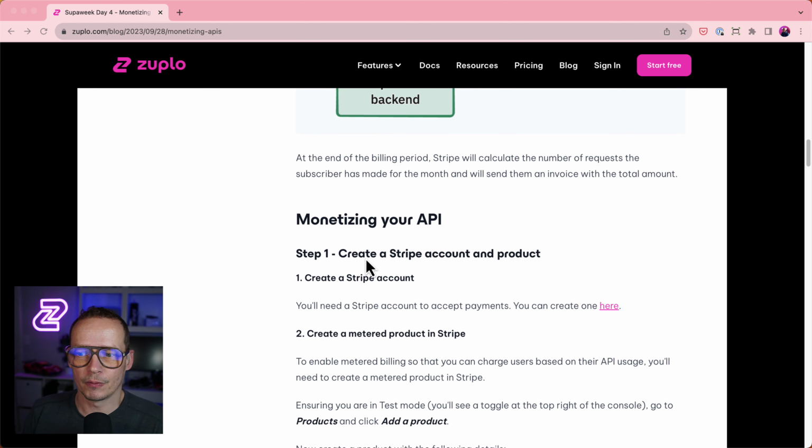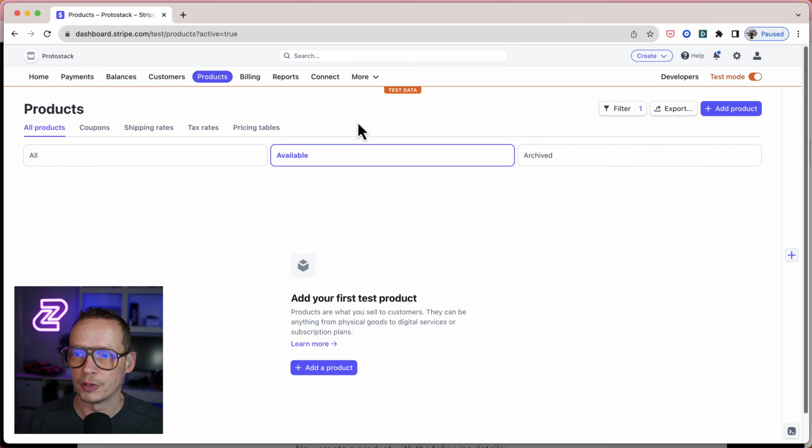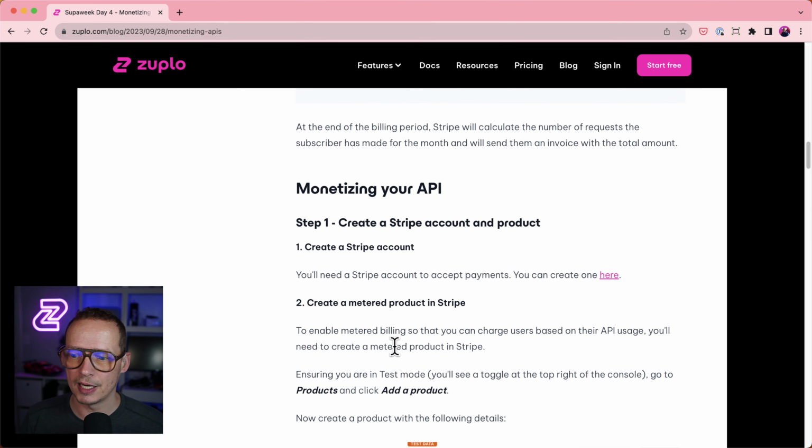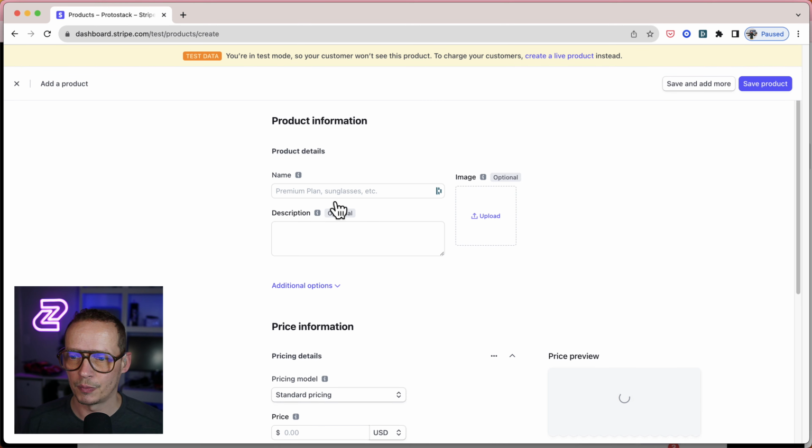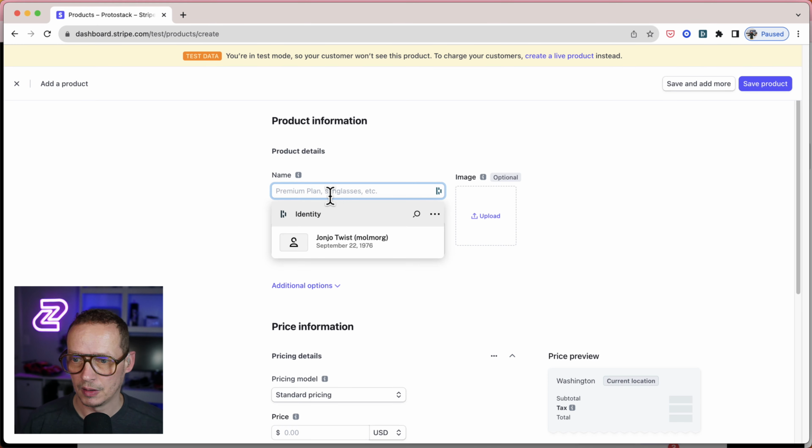So to get started, we're going to go and create a Stripe account. I'm guessing you probably already have one. I mean, most of you do. So let's see. We're going to actually create a product that's going to be metered. So I come in here and click products. Notice I'm in test mode. You want to be in test mode for this because we're going to use test credit cards. I'm going to add a product. We'll call this, I don't know, pay as you go API.